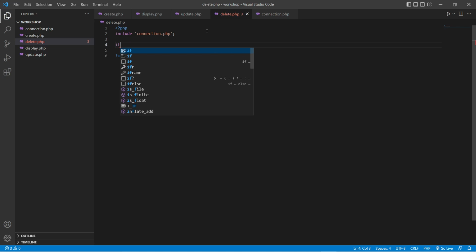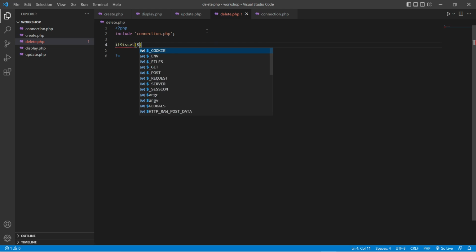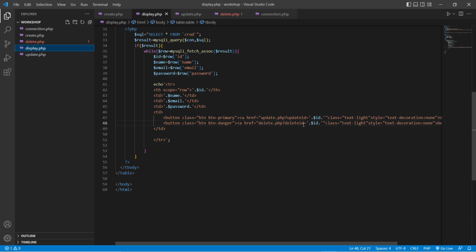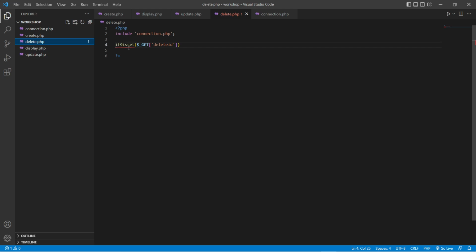Try to delete if set. So I get the what? I get the delete ID. Delete ID I take from where? Here. Delete ID equal to the specific ID only. So when I click the ID, it will detect that I only want to delete the specific ID only.